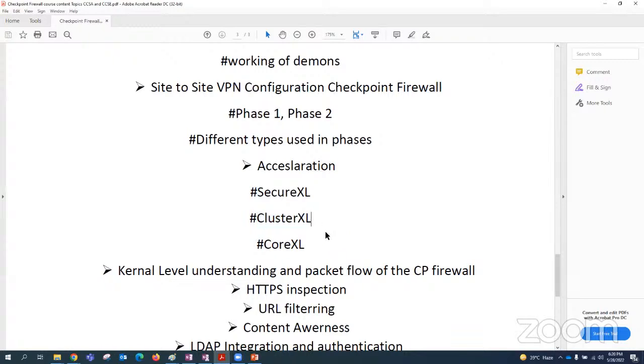you can add up to 8 gateways in your cluster. Till now you must have heard that you can create high availability or a failover cluster with 2 gateways. Here in Checkpoint we are not talking about 2 gateways, we are talking about 6, 7, 8 gateways. So when you enable ClusterXL, you can add up to 8 gateways in that cluster.